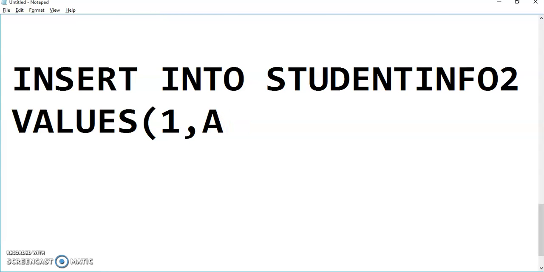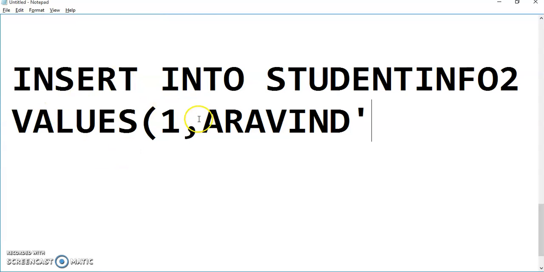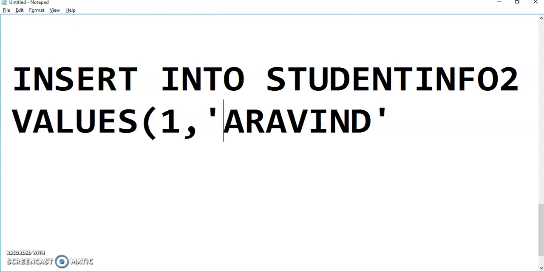So Arvind. This should be within the quotes because it's selected nvarchar 5. Now that you are entering 1 2 3 4 5 6 7 characters, it's going to throw you an error. So let's see that. And third value is supposed to be 3 because that is semester, third semester, and the fourth value is going to be 111.